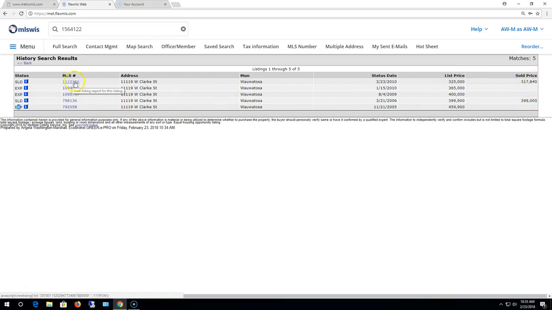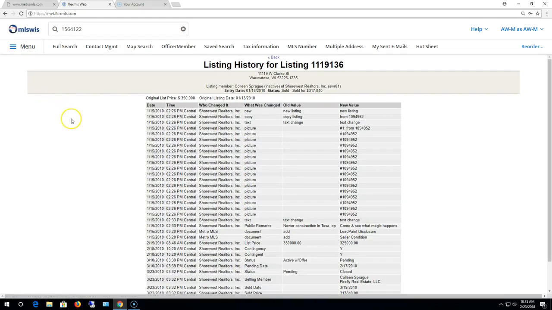If I were to click a list number right here, that would open up the data sheet for that particular listing. These little eyes that you see here in the boxes, that's for information. If you wanted to see the information on that particular list number, you can just click that eye, and then here it'll open up the listing history for that particular list number. So there's the address, there's the listing member with the listing office, the date that the listing was entered in, the last status, and what it sold for, if it sold.